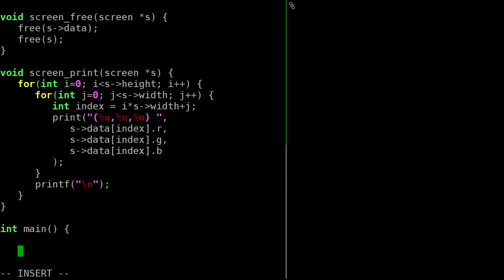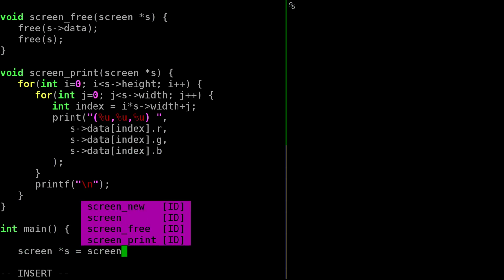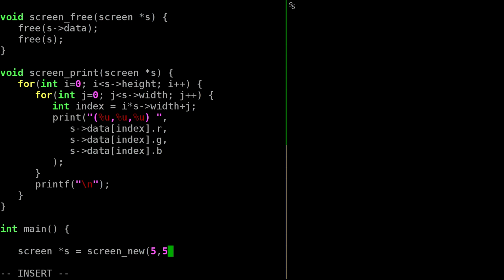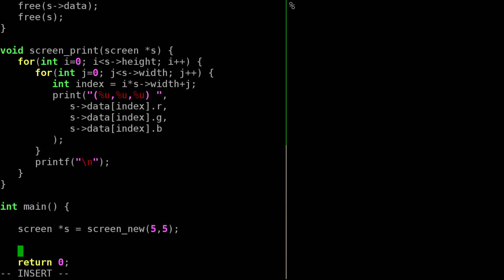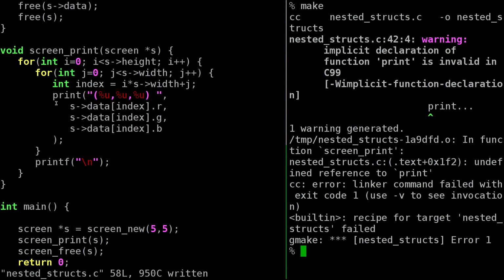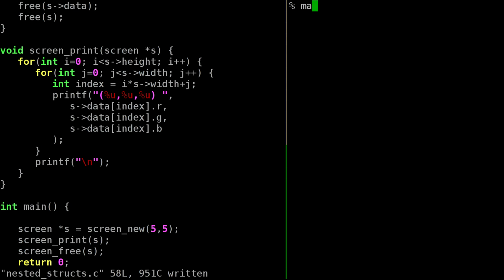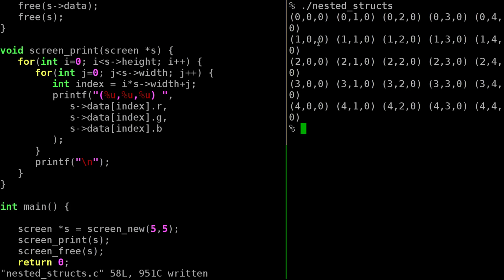And then in our main function, we're going to say screen s equals screen new, and it's going to be a 5 by 5 screen. At the end, we're going to do our screen free, and we're going to do screen print s. That's all we're going to do. Let's compile that. What's the problem here? Yep, print is not a valid function. It's printf. Right, everything's fine. Let's run that, and here is our 5 by 5.